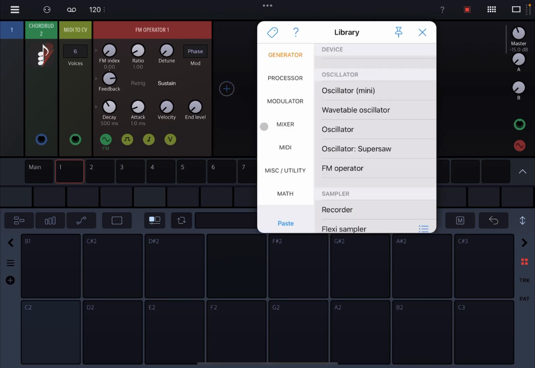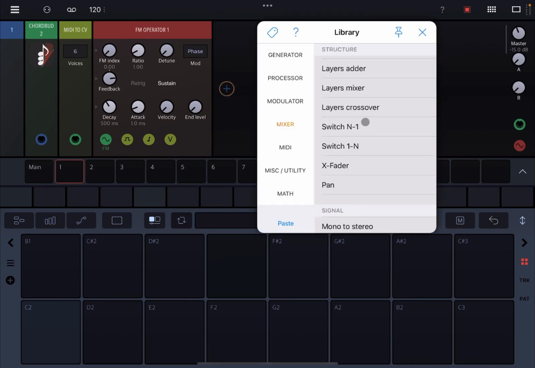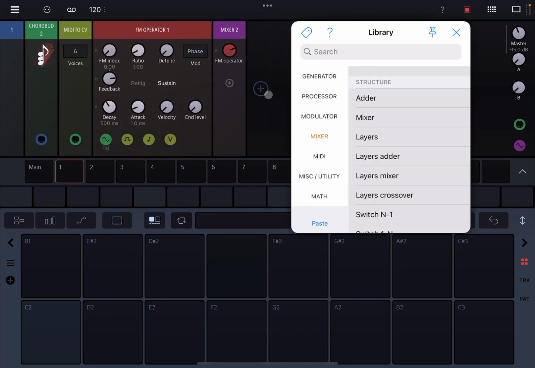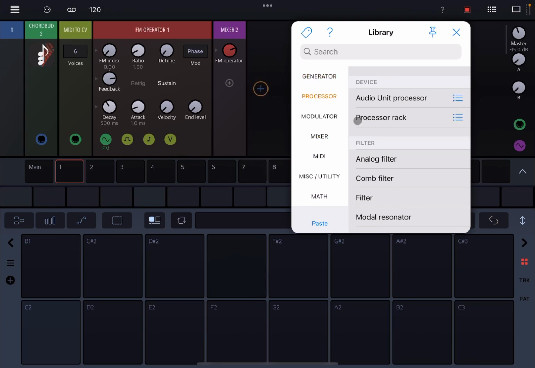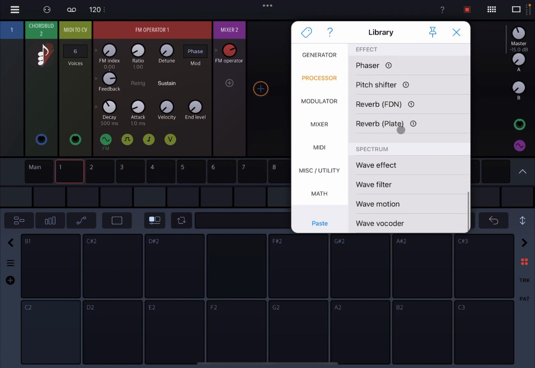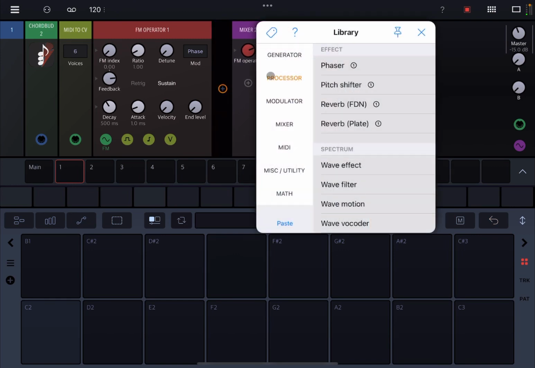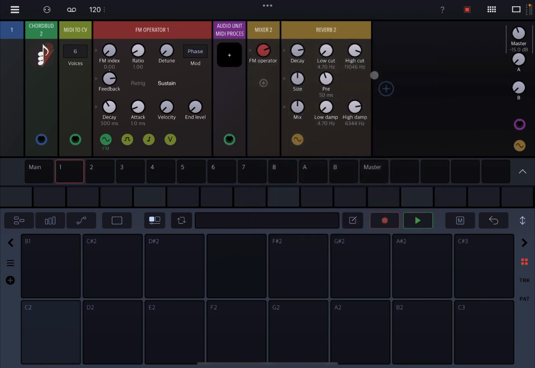Okay. Right, let's add a mixer now, because I want to add another instrument, and let's take that output from the first FM operator. And then, actually, let's add something like a reverb to make it more interesting. Perfect. Before the mixer, we are going to add now another MIDI unit processor, like so.